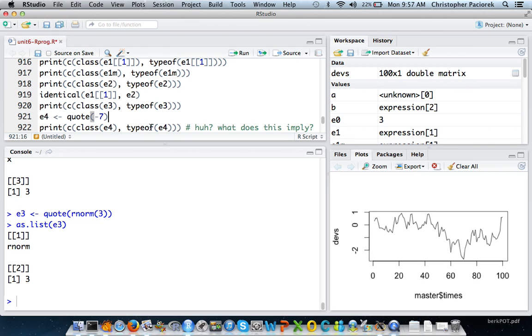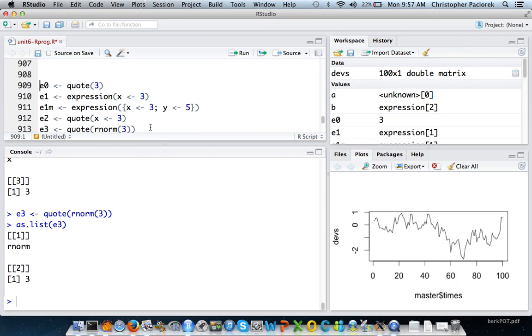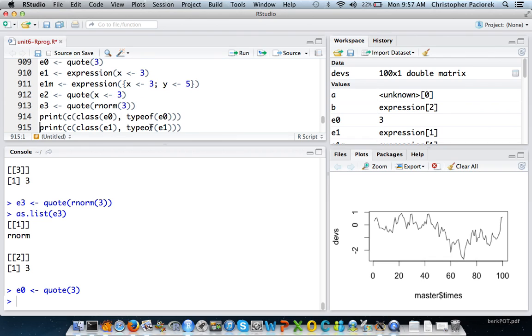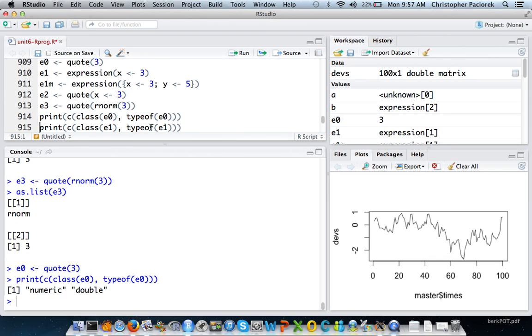So here's an interesting one that we might not have expected. E0 was where I wrapped the number 3 within quote to try and make it into one of these language objects. If I then ask what are the class and the type of that, it looks like the sort of thing we expect when we look at classes and types of R objects. It says, oh, this is just a numeric, and underlying that in C, it's stored as a double precision floating point number, a decimal number.